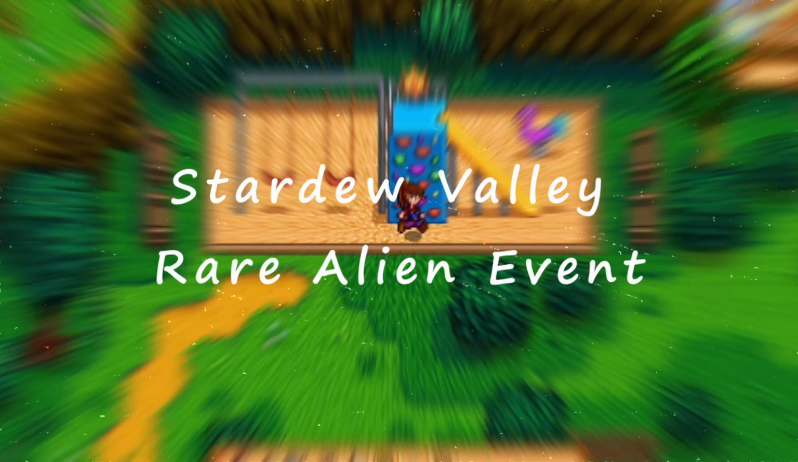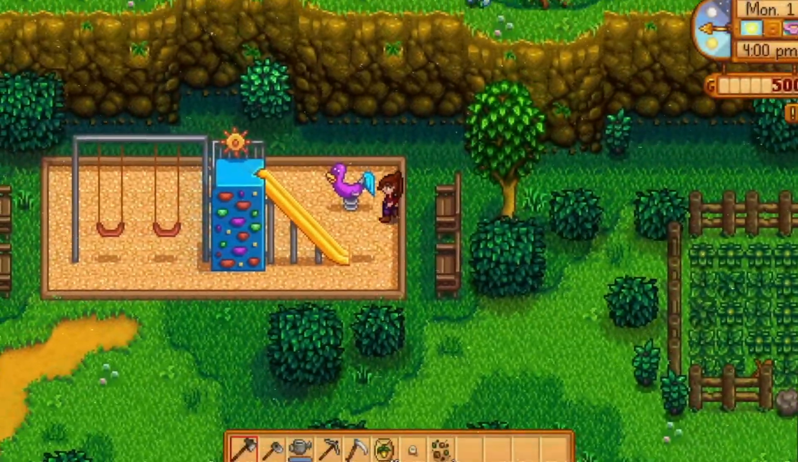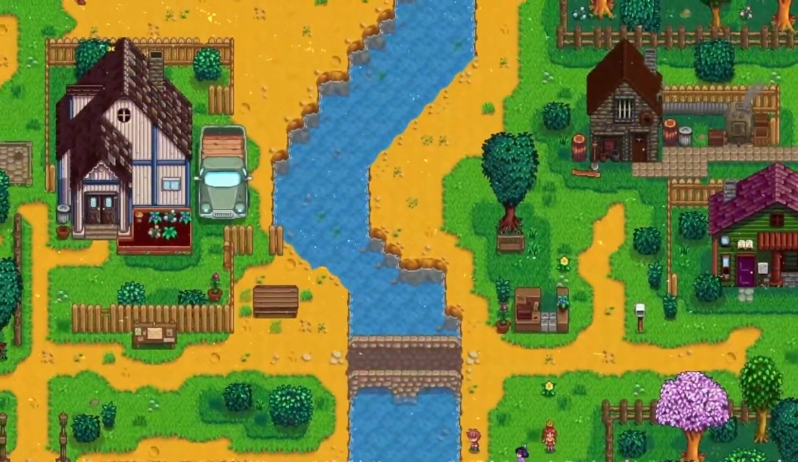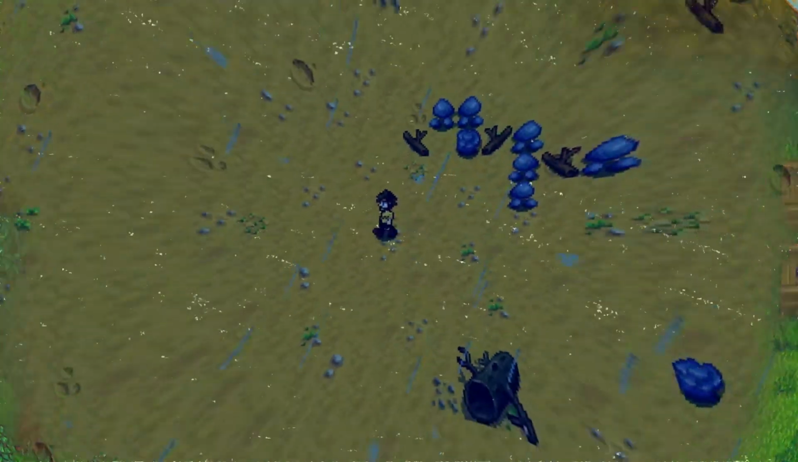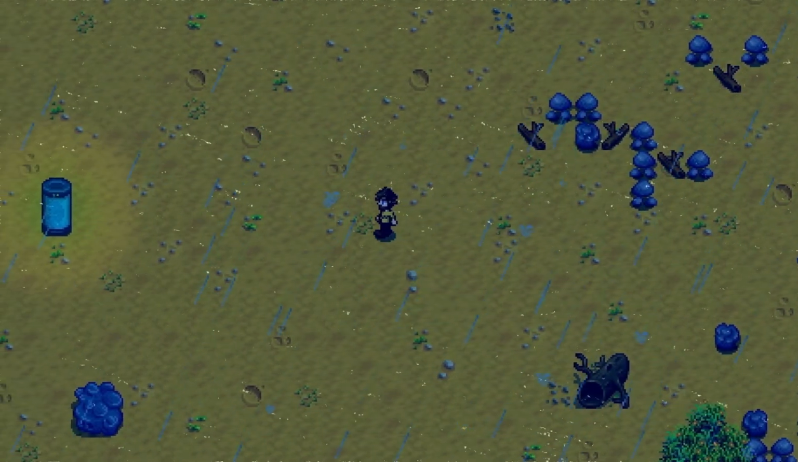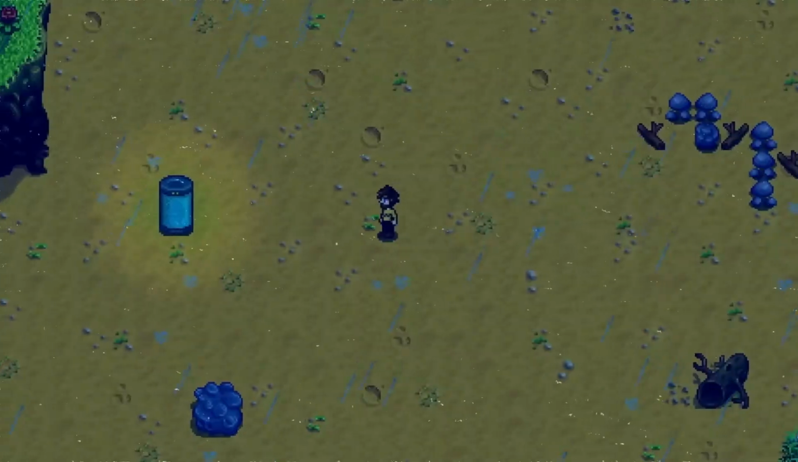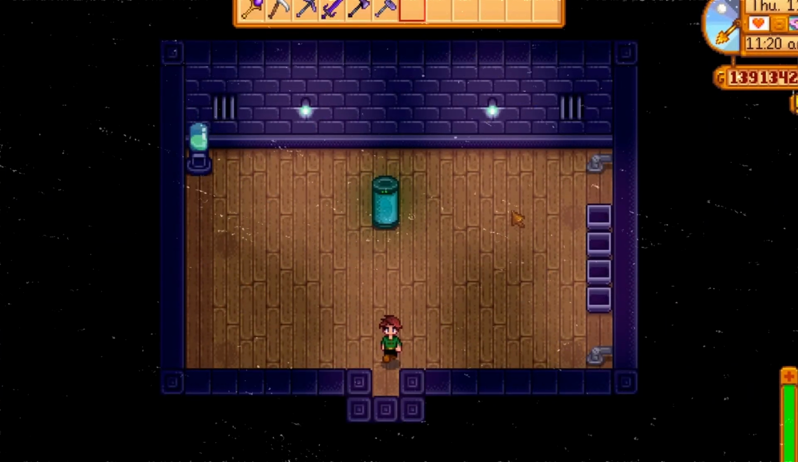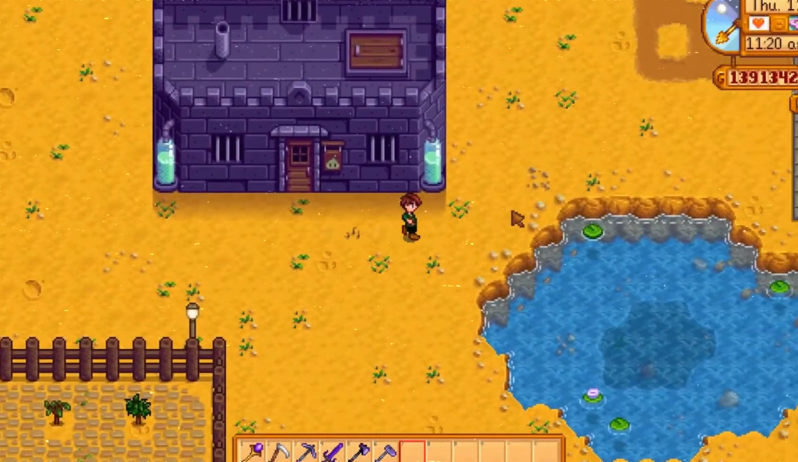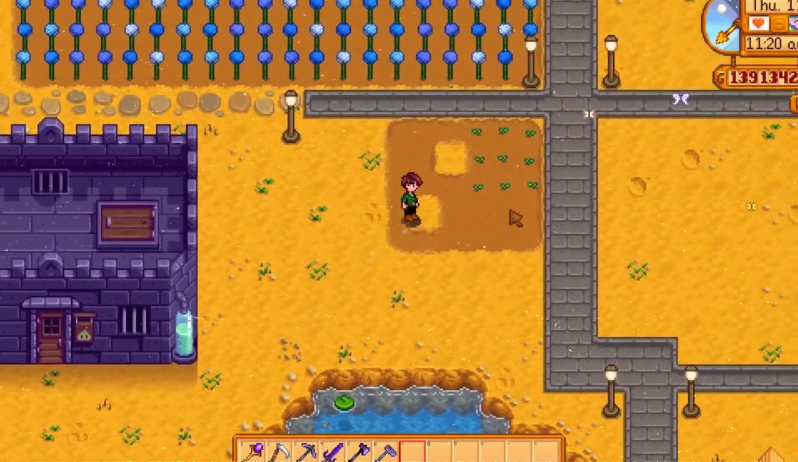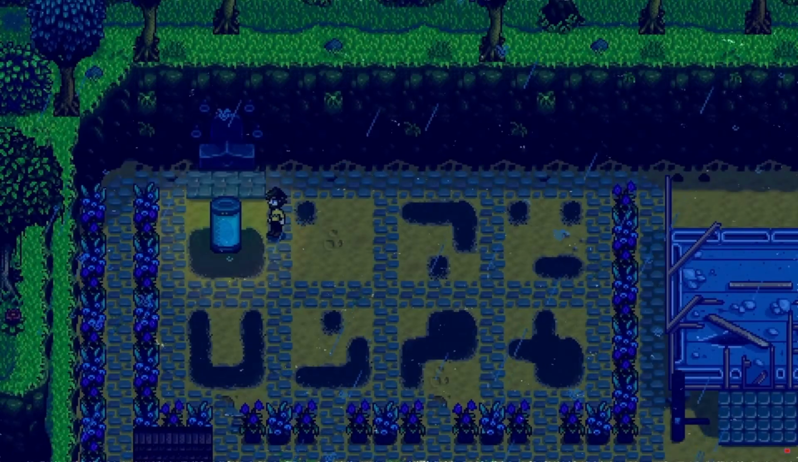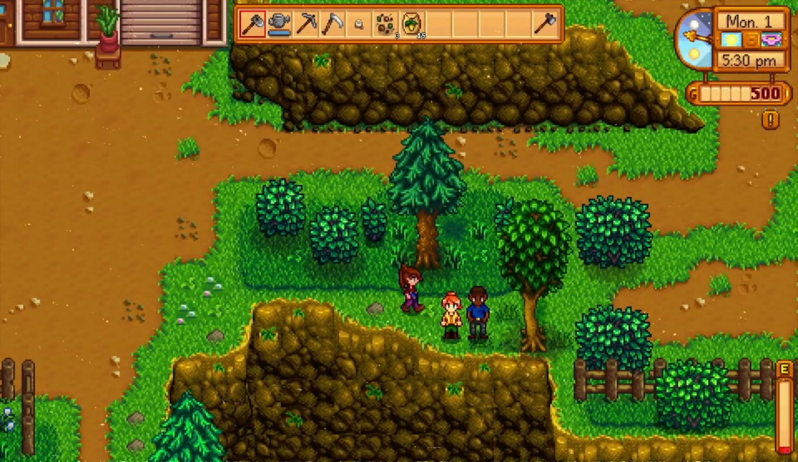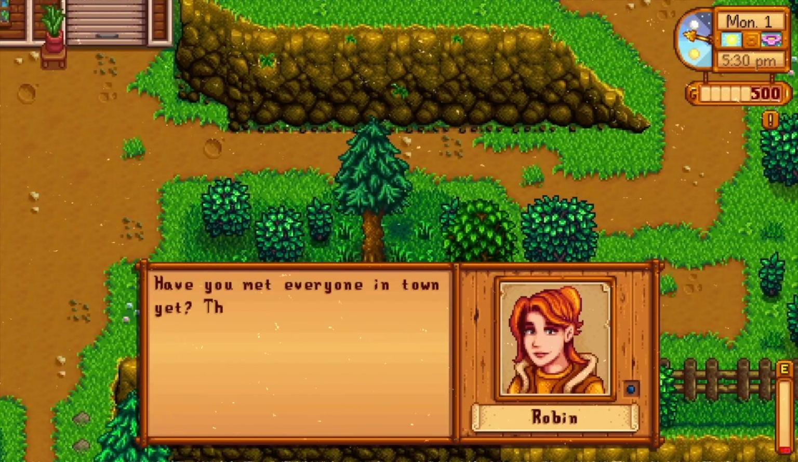Stardew Valley, a rare alien event. Stardew Valley is just an awesome farming simulator game. It's known for its enchanting and mysterious elements, such as the Junimo forest spirits and the elusive wizard in the forest tower. However, one of the most interesting events we need to address, which hints at the presence of aliens in the game. The first we need to address is the strange capsule mystery.